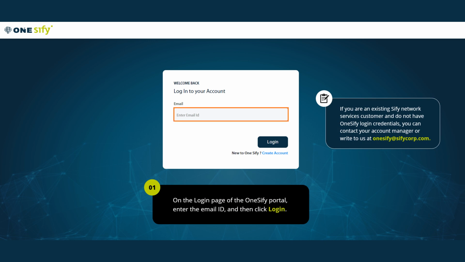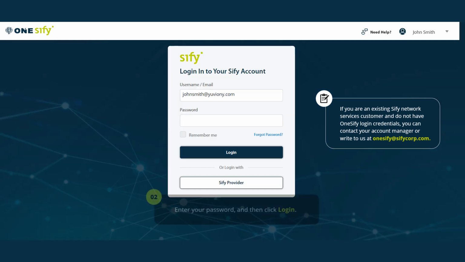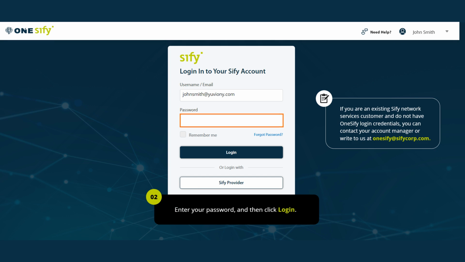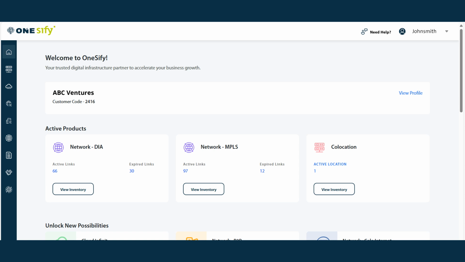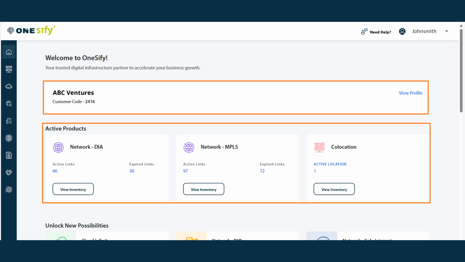On the login page, enter your email ID and then click Login. Then, enter your password and then click Login. Once you have logged on to the Sify homepage, you will be able to view details such as name, customer's code, and the products that you have subscribed to.